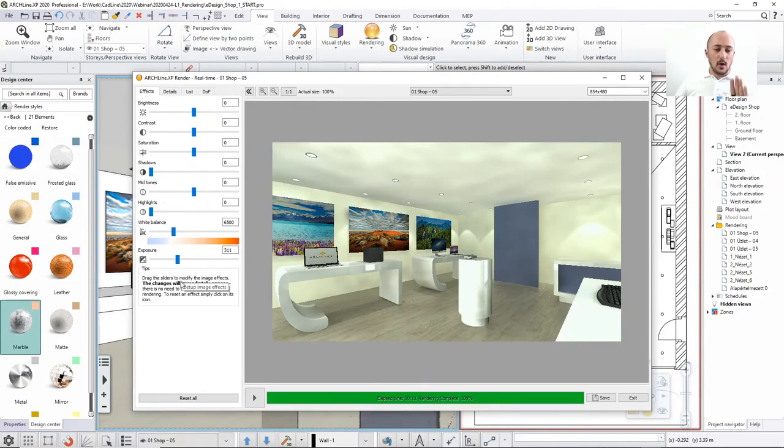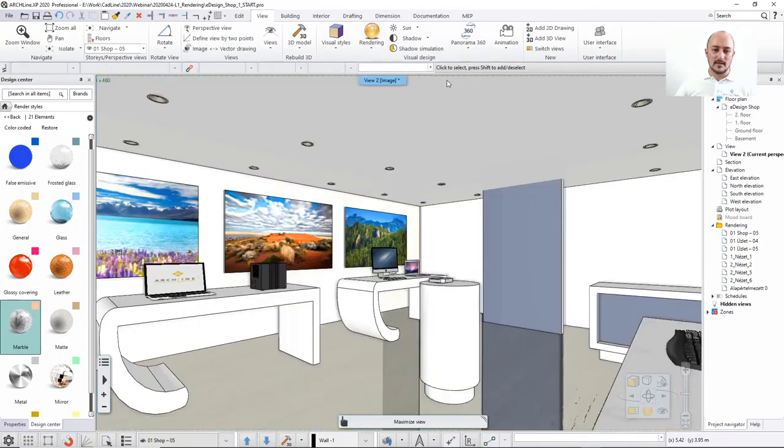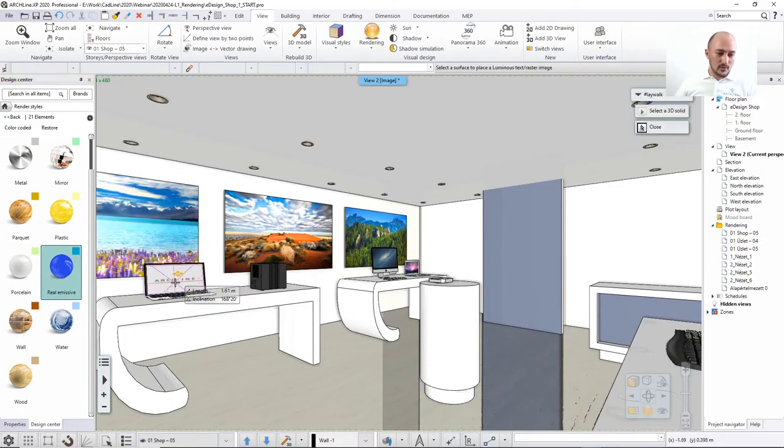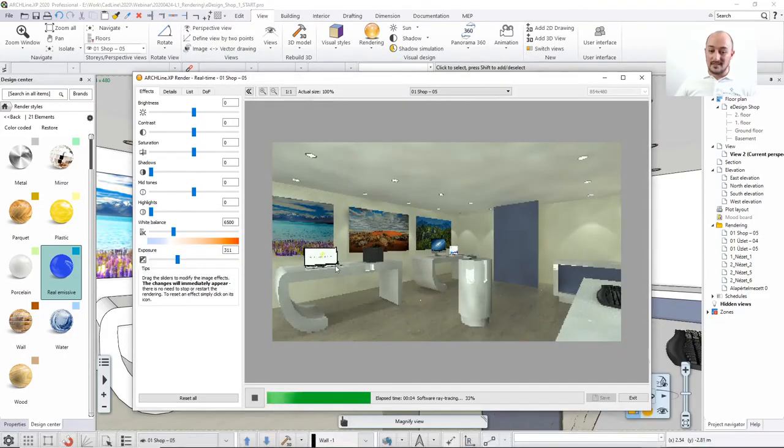Well, I forgot to show you one render style which I wanted, and that is the surfaces of these screens. Now, those are special materials, not because of their texture, but because of how they behave. And you will find a material called real emissive. Now we have a false emissive that's for a similar result, but for less powerful computers. Real emissive will actually behave as a light source. So if you just click and drag it over this screen, perhaps this other one, you will see a different result where you could tell that yeah, those are monitors.